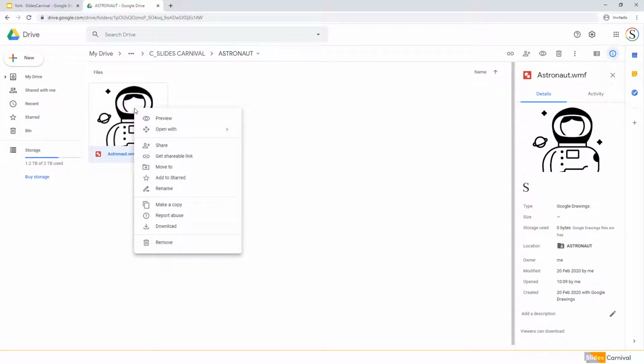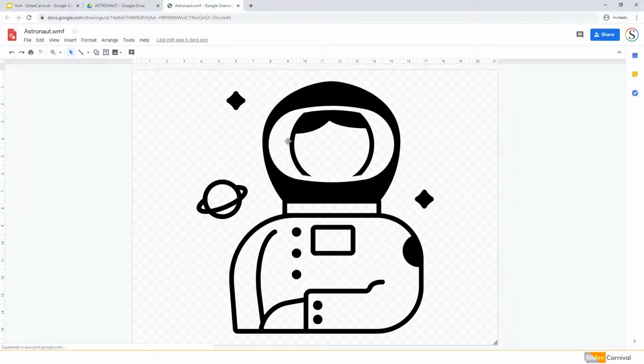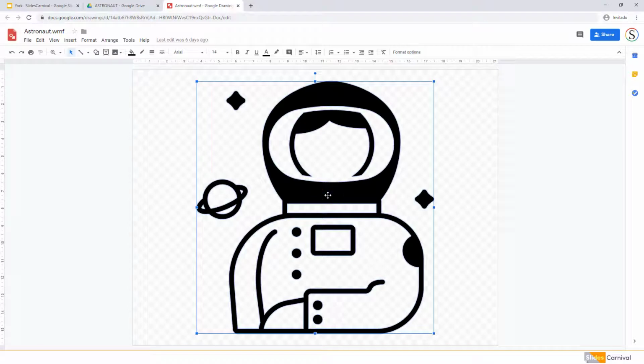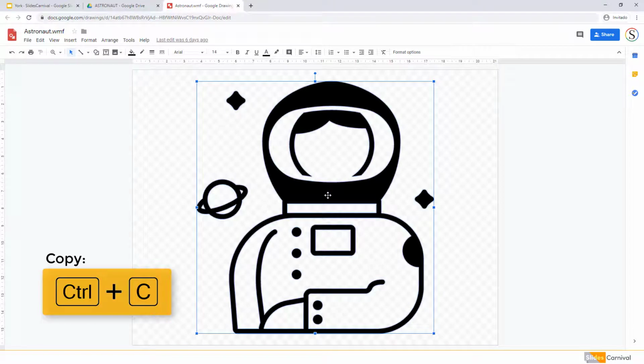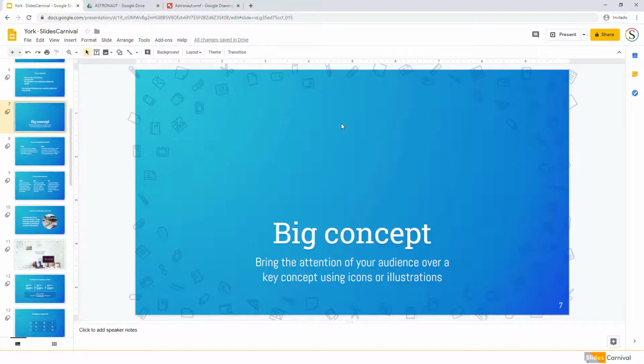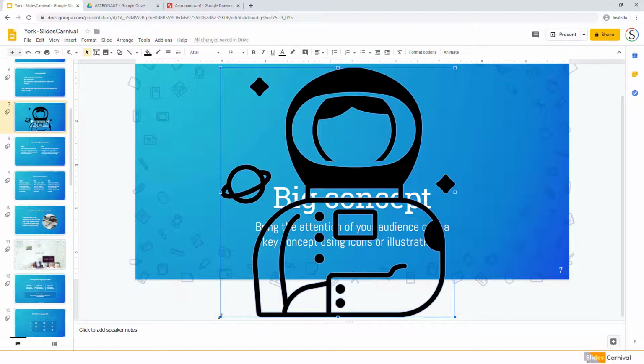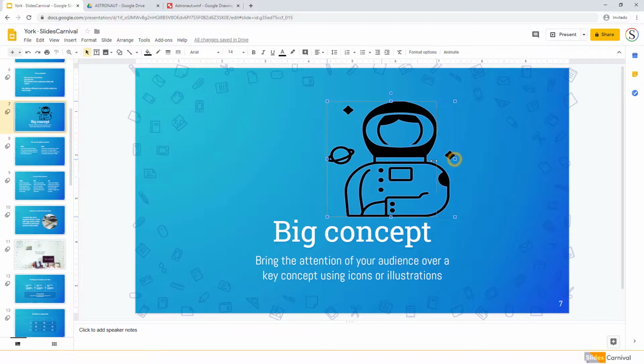Right-click the file and click Open With, then choose Google Drawings. Once it opens in Google Drawings, select the icon and copy-paste it into Google Slides. You'll be able to resize and recolor it just like with any native shape in Google Slides.